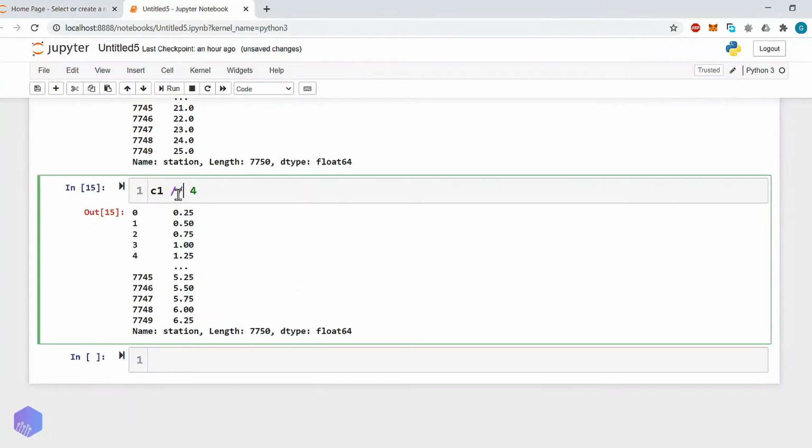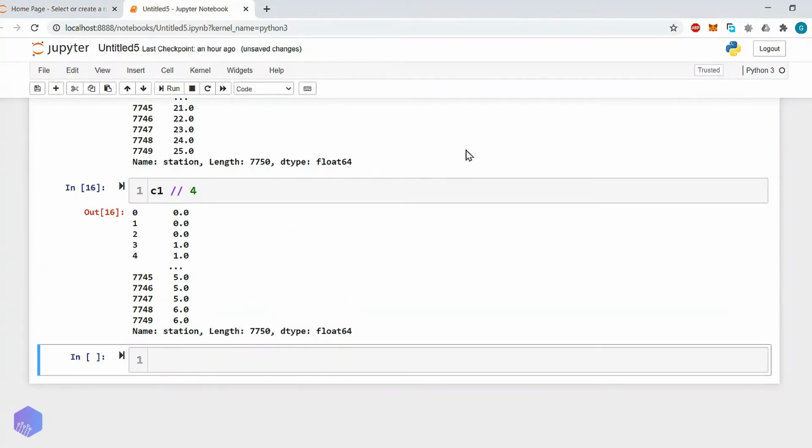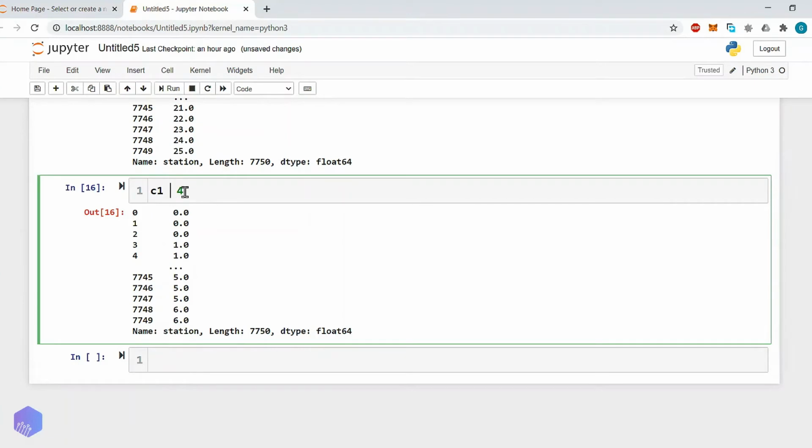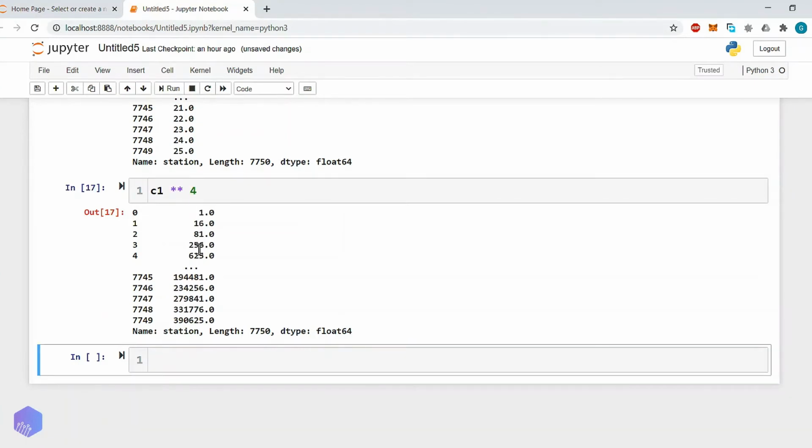If you want to go with the floor division, then it is also possible, like modulo, then power. So we can also implement power. Okay, clear. So we can directly apply this function.